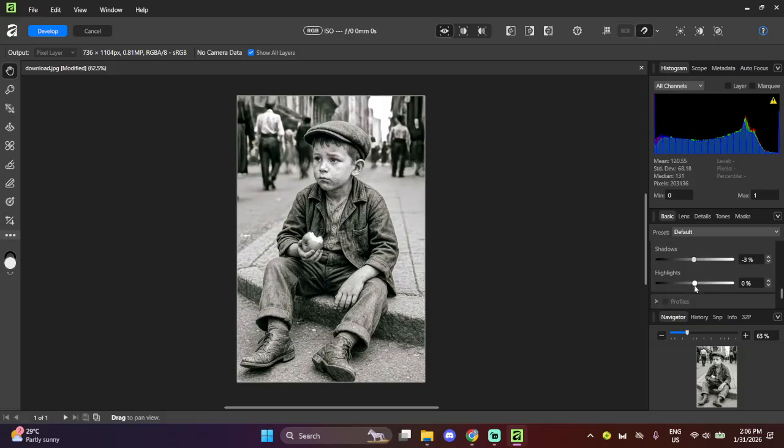When the overall balance feels good, add clarity and detail if needed. Clarity increases mid-tone contrast, which adds punch and texture. Apply it sparingly to avoid halos around edges.